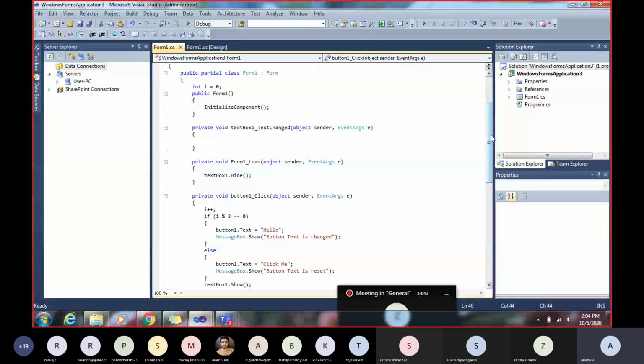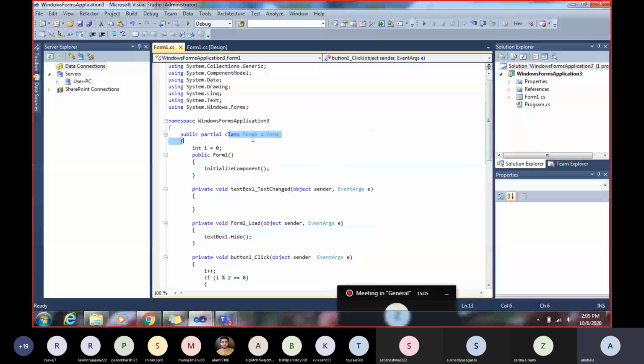So for that, when your form has been started, here you can see your form class, inside that, before any method, you create one variable. Okay, because this variable will be used to check whether the number is even or odd. So one variable I have created, and I have given the value 0 to it.